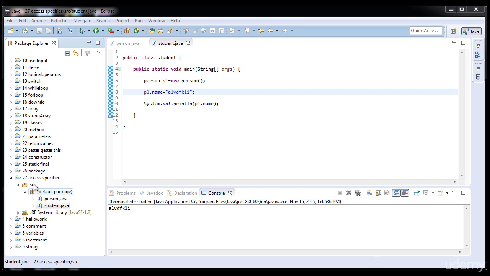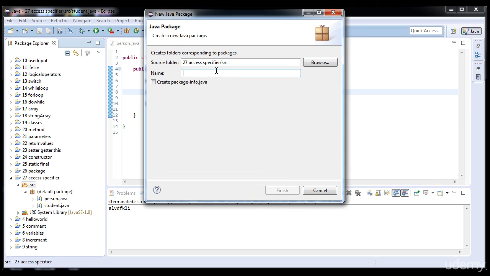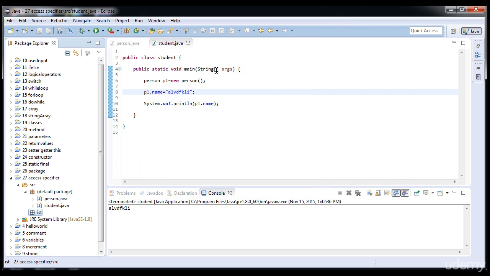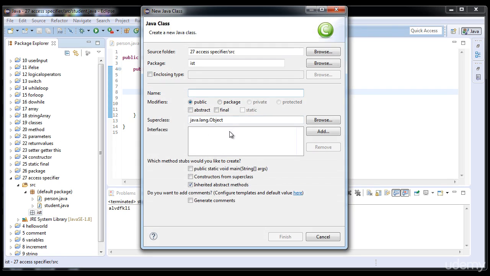Here I'm gonna create another package in the source. Click on this icon and I'm gonna create the package with the name first. Here is the package, and now I'm gonna create the class inside this package. Here the package name is first, and I'm gonna create the employee.